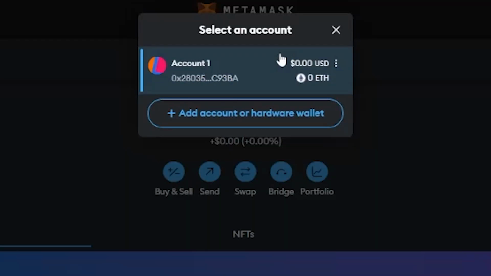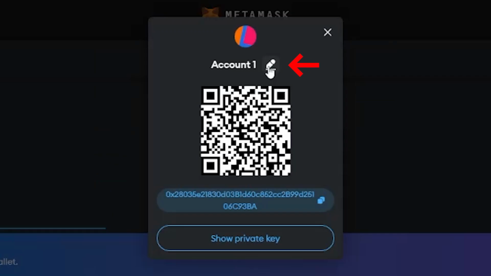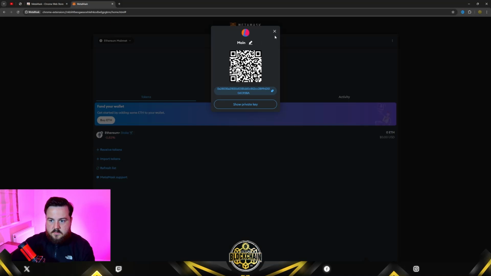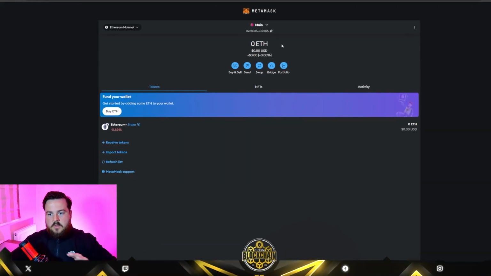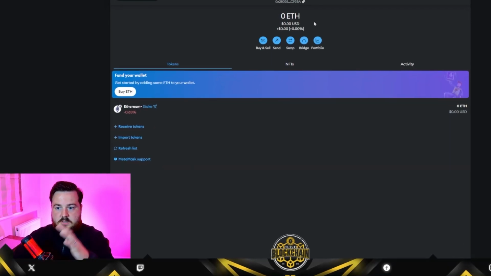Now, you can change this. It's just here. If you press the three little dots, account details, it's here. So let's just put this, I'm going to name this main. So this will be my main wallet. Okay, so this is going to be my numero uno. This is where I'm going to send any crypto from an exchange to this wallet.